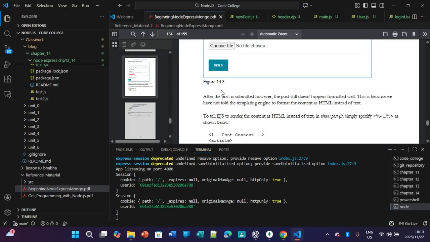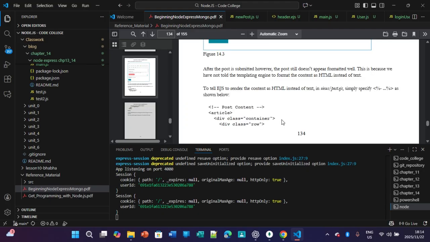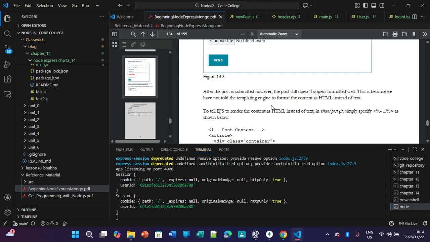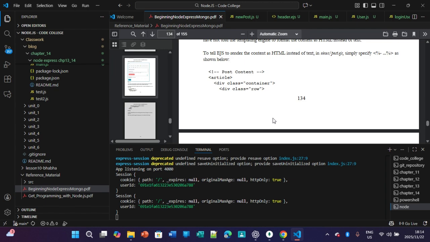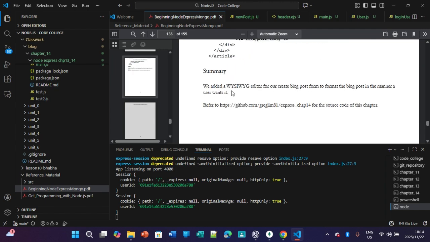After the post is submitted, however, the post still doesn't appear formatted well. This is because we have not told the templating engine to format the content as HTML instead of text. To tell EJS to render the content as HTML instead of text, in views/post.ejs, specify as shown below. That's pretty much what you need to specify to render the document well: blog post body. So we add a what-you-see-is-what-you-get editor to the create blog post form, so users can format the blog post in the manner they want. See the GitHub repo for the source code of this chapter, chapter 14.